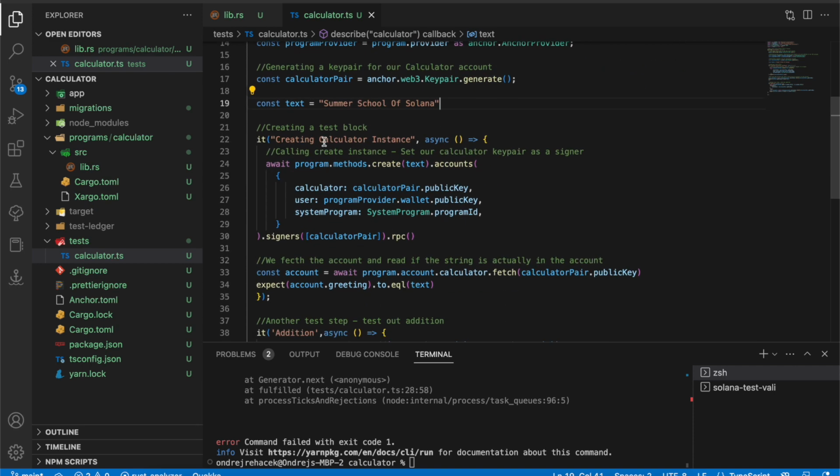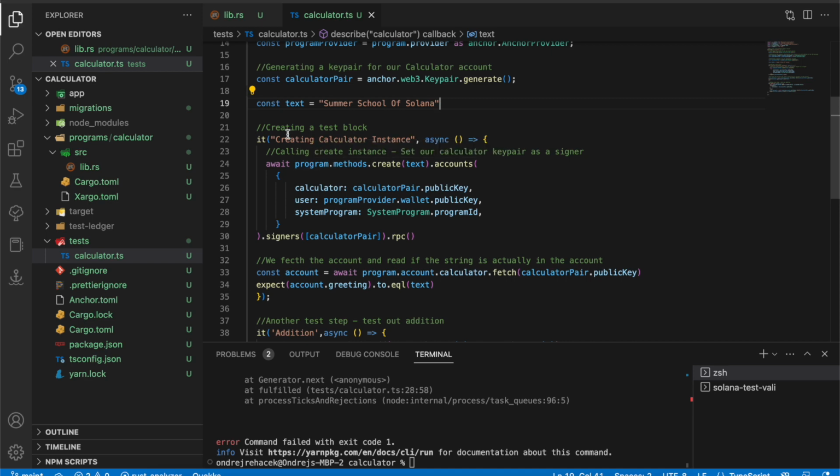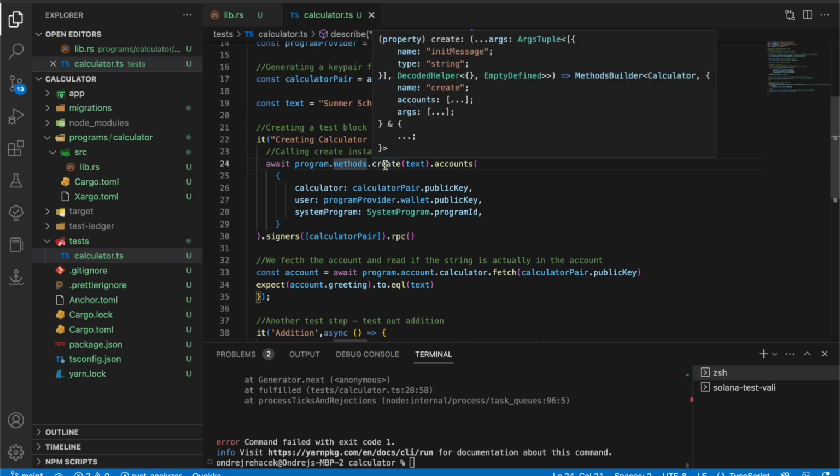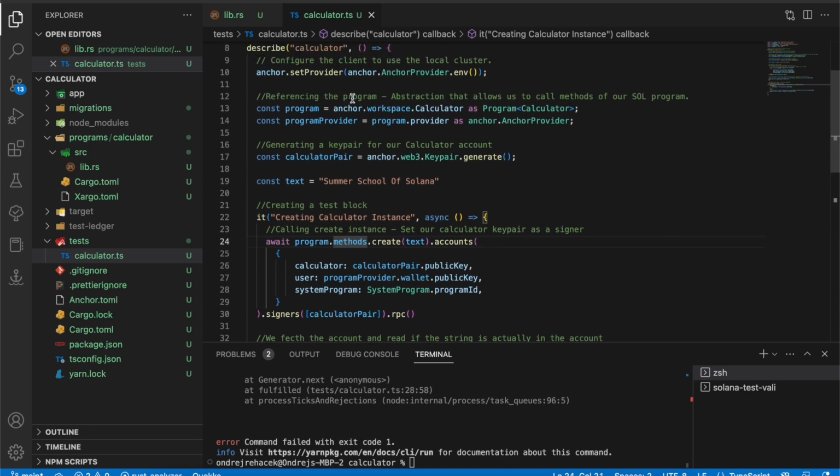So after we have all of this ready, we're pretty much set to define all of our it testing blocks. The first test block that I'm creating is a test block that will verify our create function. So I'm calling it creating calculator instance. Then we can use program methods to call different methods in our program. So we're essentially referencing the program we did before at line 13.